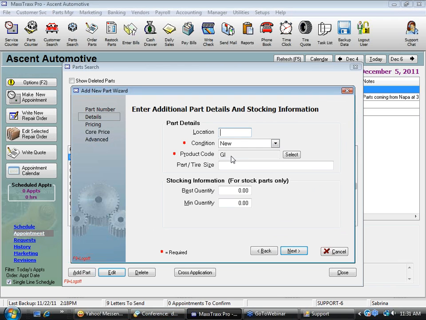Product code will always default to general inventory. Side note here, guys. If you do online ordering, it will always default the product code to general inventory. We don't have a way to tell it, you know, if it's a filter, give it a product code of oil filters. So with that being said, and with the popularity of online ordering, I probably would just let all of my parts default to general inventory.